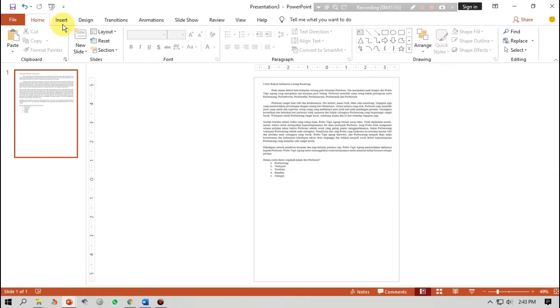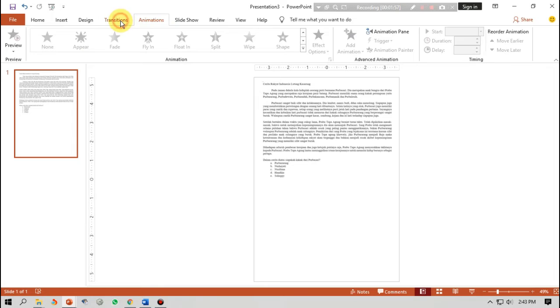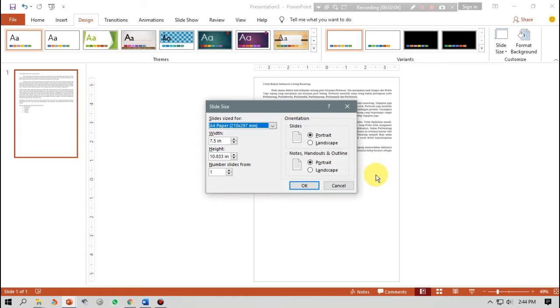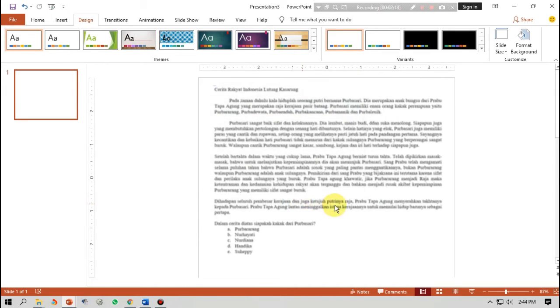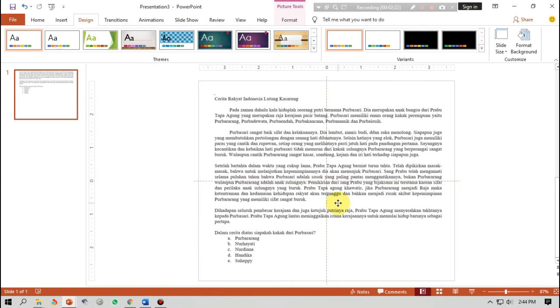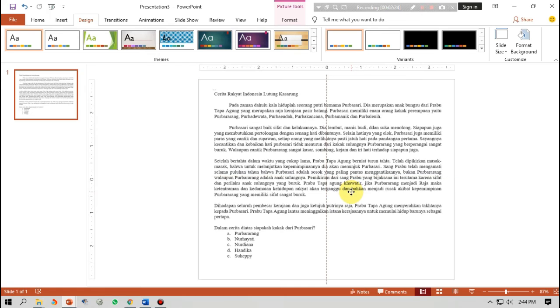How? We go back to Design and then we choose Slide Size, then we arrange the size based on our need. If I use this one and choose max, then done. Now we put it in the center and done. We can continue as usual.